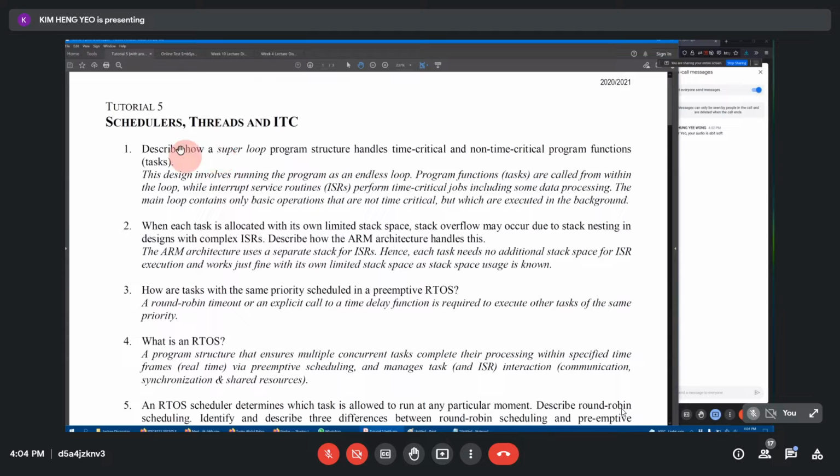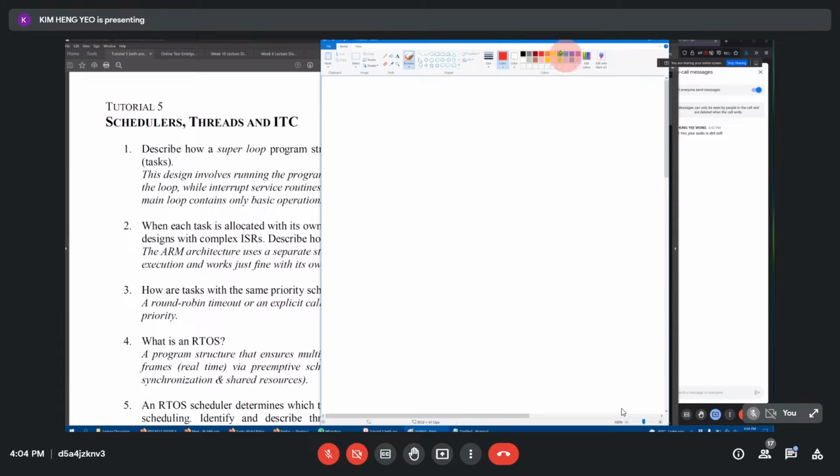The question is asking you to describe a super loop program structure. First of all, how many program structures do we have? You have three general types of program structures. When you develop a program for a microcontroller, there are basically three types of program structures that you can use. The first type is called a super loop. If this is your main function, int main, this is your main function.